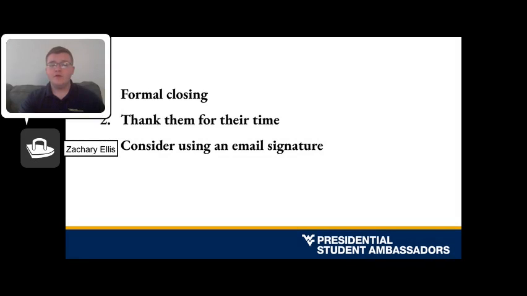Finally, you can wrap up your email with a formal closing, such as "thank you," "best," "sincerely," or anything else in that range. I always like to include a thank you somewhere in my emails, as my professors are often doing me a favor or helping me out outside of class and their office hours. And this is a great place to thank them for their time. You can also include an email signature if you prefer. That way professors have your email and name for future reference if needed.